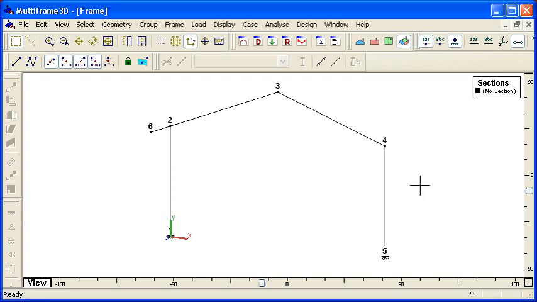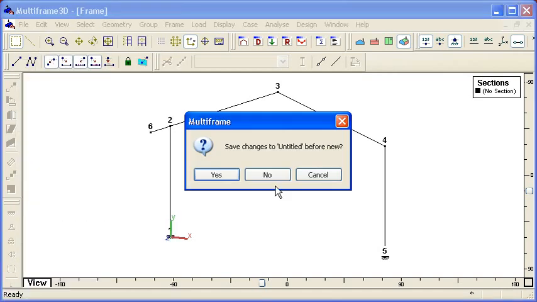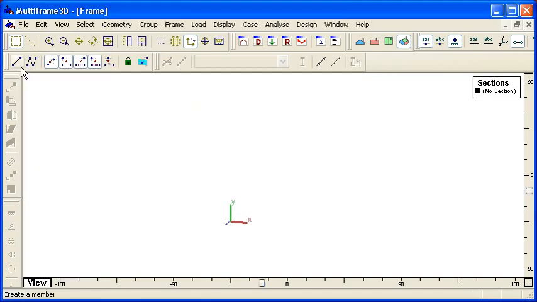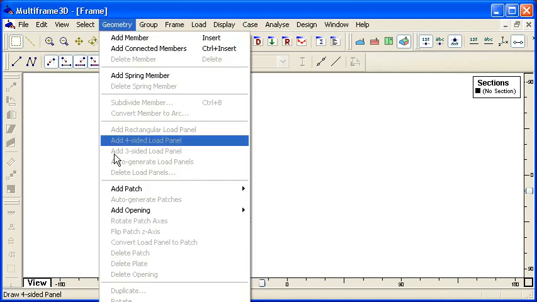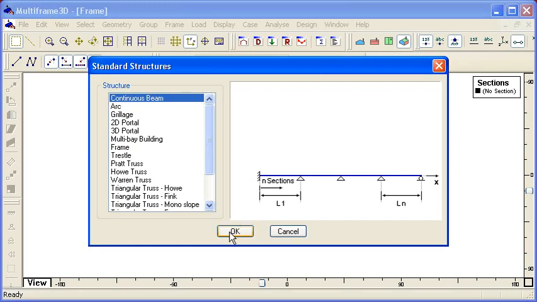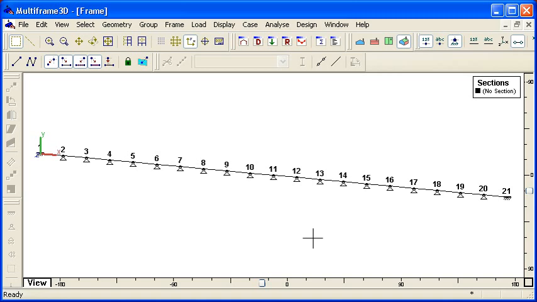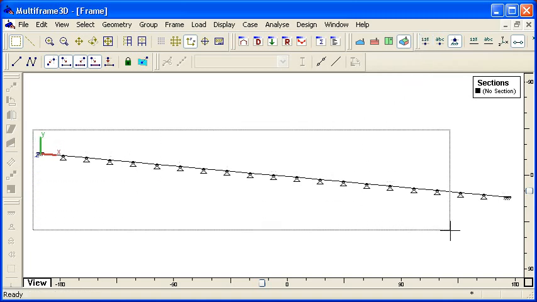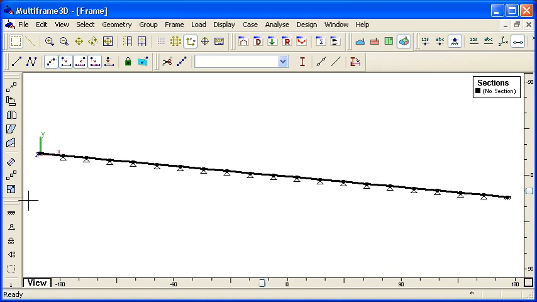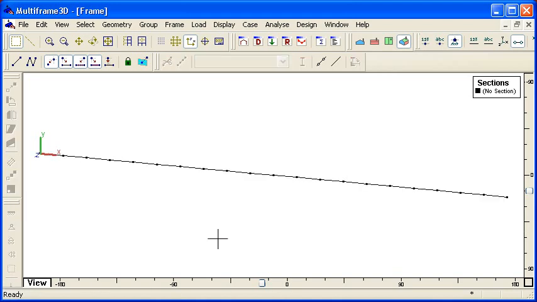If I want to change my model interactively using Excel, then I can start out with a new structure and I can generate a continuous beam. So I'm going to use the generate command, make a continuous beam, and I'm going to make it 20 1-meter segments to give me a starting point for my model. And then I'm going to turn this continuous beam into a catenary cable. So I'm going to remove my restraints off that beam.